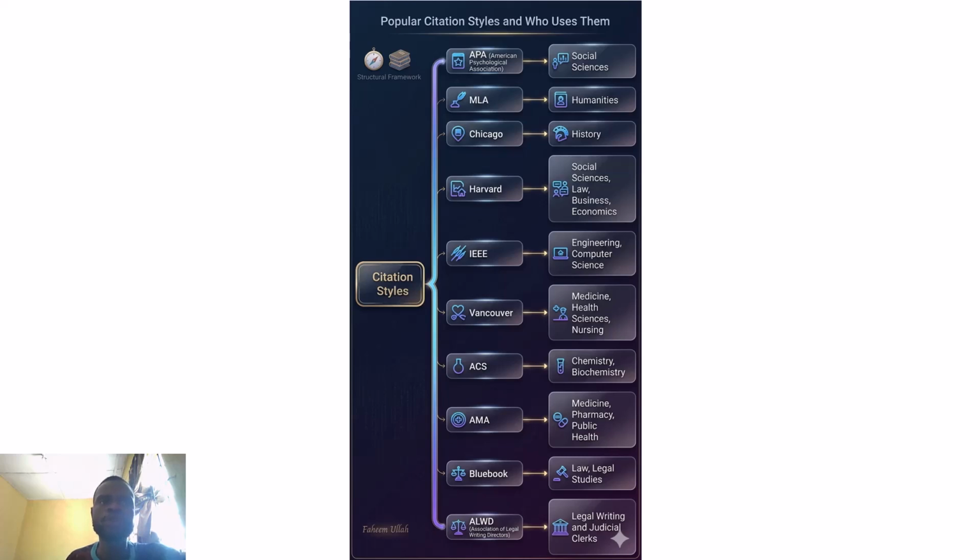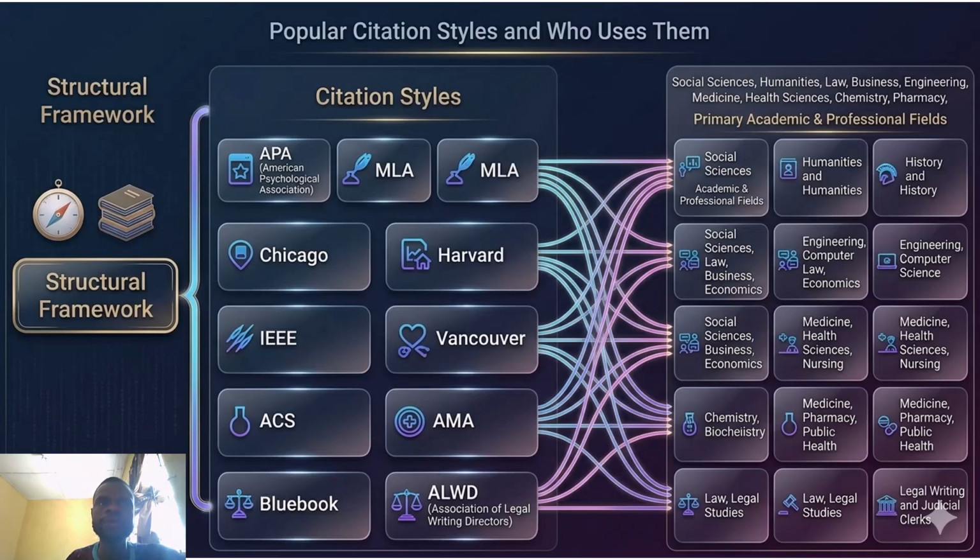Now the big question becomes, how do you choose the right citation style? The first and most important rule is simple. Always follow your lecturer, university, supervisor, or journal instructions. If they specify a style, use that style. Their requirement comes before personal preference.